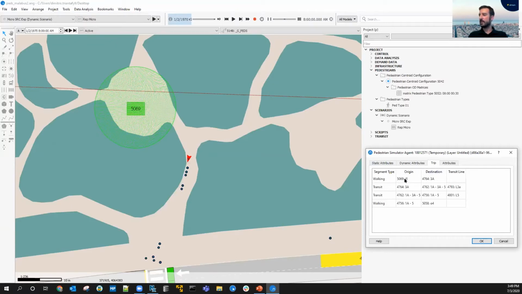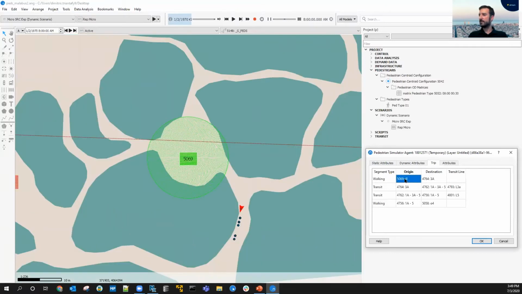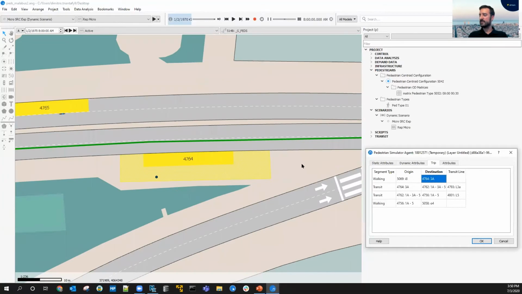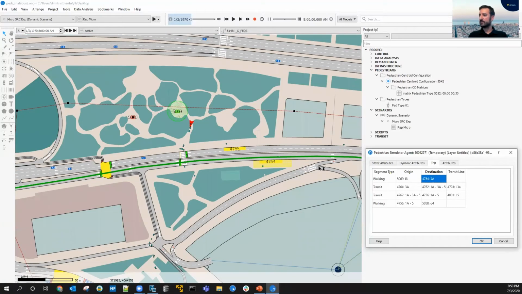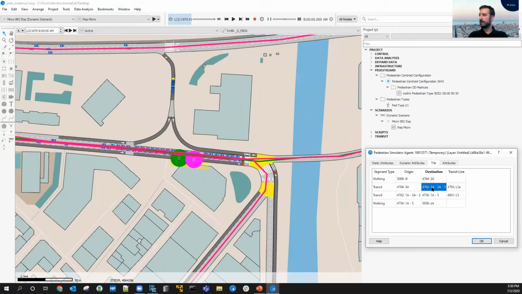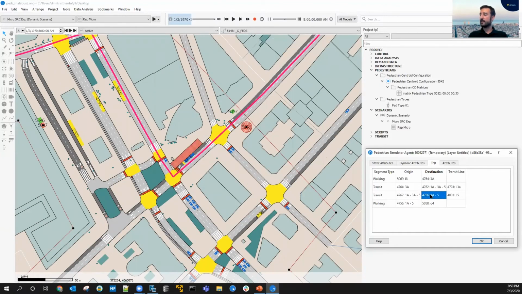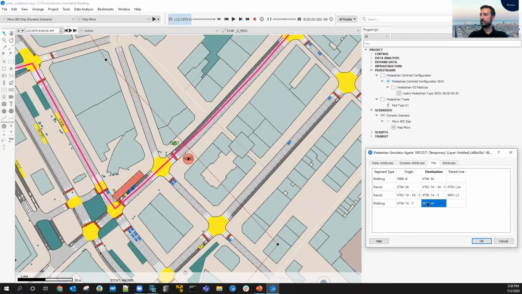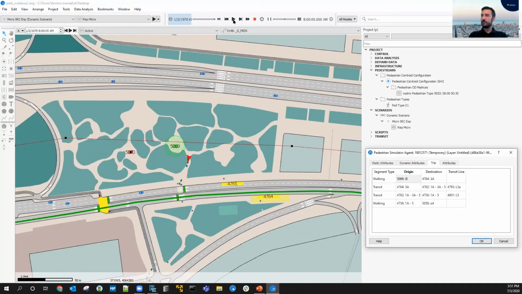In this case, we see that this pedestrian starts from the origin point, which is the pedestrian entrance, goes to the destination, which is a public transport stop. Then he will board a public transportation vehicle. He will reach his destination. He will combine another public transportation line. He will drop off at the next stop, and then he will walk to the final destination. Let me launch the simulation to see the whole path of the pedestrian.